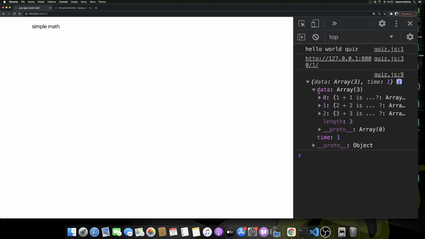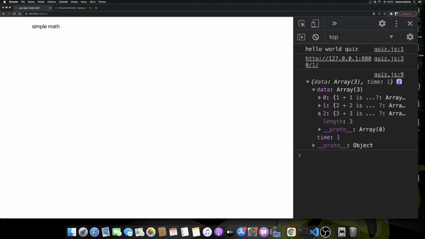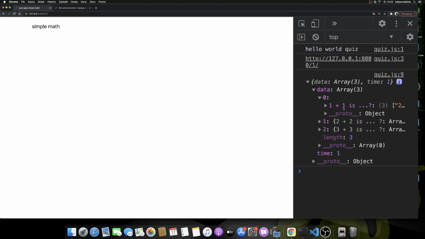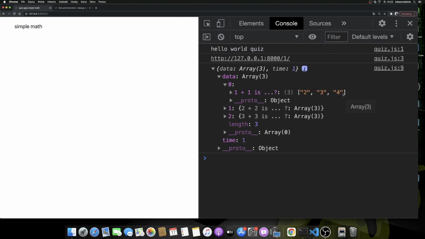So let's take a look at this data. So here are basically the elements 1, 2, and 3. So the question 1, 2, and 3, okay? And then if we take a look at the key, the question is the key, okay, this is it. And then we have the answers as a list, okay?